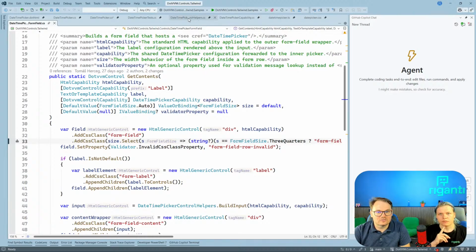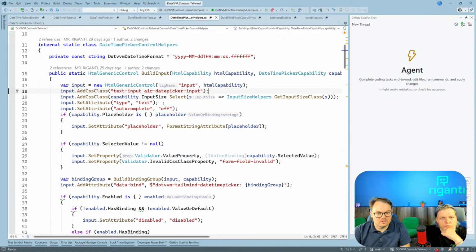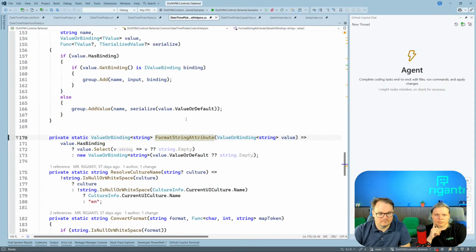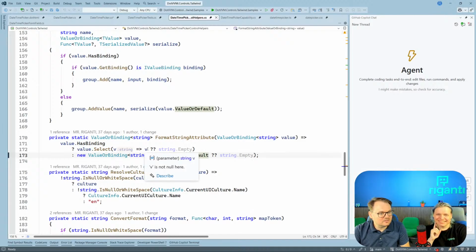However, let's go back to these helpers. So we are rendering input with some CSS classes. That should be fine. And if placeholder is specified, we should do it like that. AI often likes to generate these helper methods, and if you look closer, it's doing this. Like if it's a binding, we will transform it like that. Otherwise, it would create a new value or binding that would do that. The classic overprotective. And this is completely useless. It's like very defensive code.